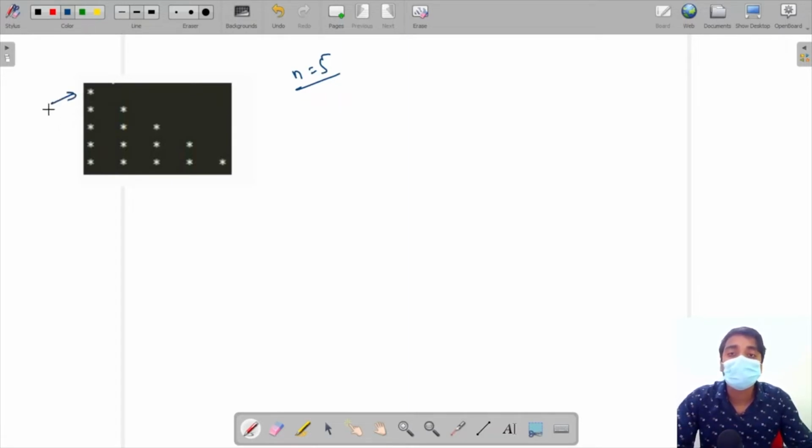For example, at the first row the number of stars printed is 1. At the second row the number of stars is 2. At the third row the number of stars is 3. At the fourth row the number of stars is 4. At the fifth row the number of stars is 5.